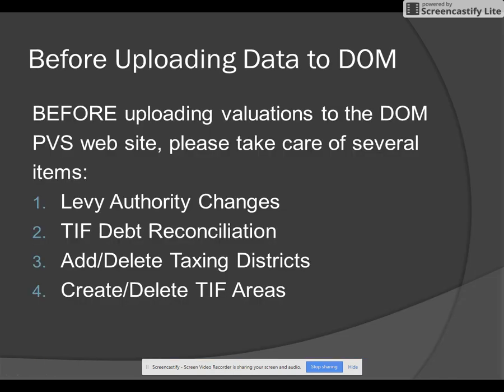So before you upload any data to DOM, you're going to want to take care of several items. Any levy authority changes, so any changes to those that are taxing within your county.